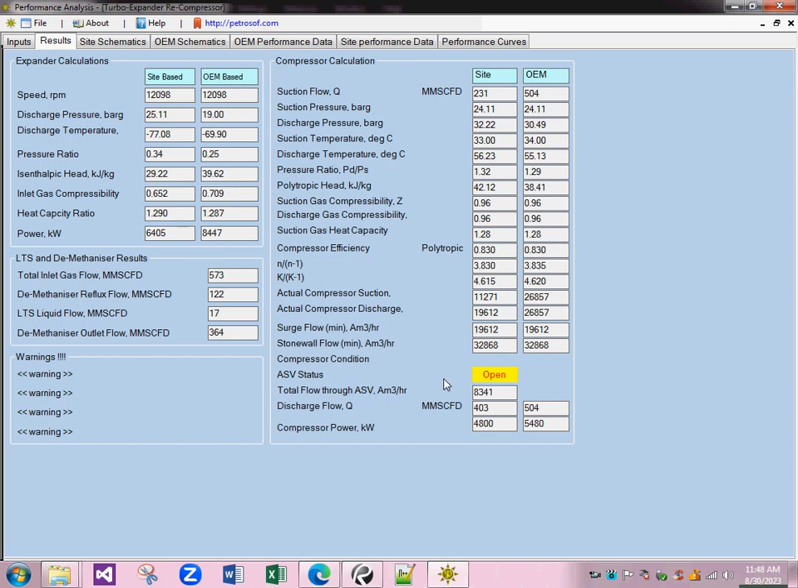Similarly, the calculation is done for the low temperature separator and demethanizer results section, where the total inlet flow, demethanizer reflux flow rate, and other information on the LTS flow and the demethanizer outlet flow is also calculated. Also, there is another warning section developed, where if any warning message is found during the calculation, it will be populated here under the warning section.